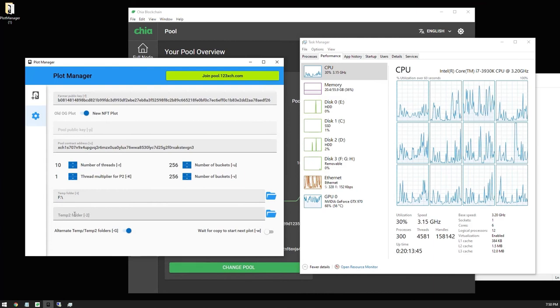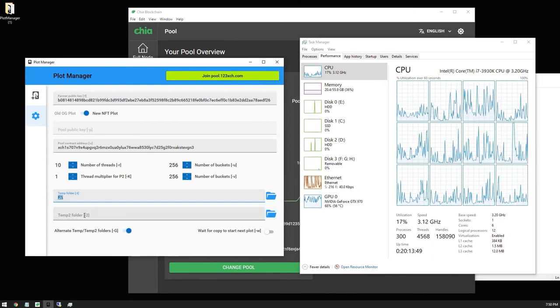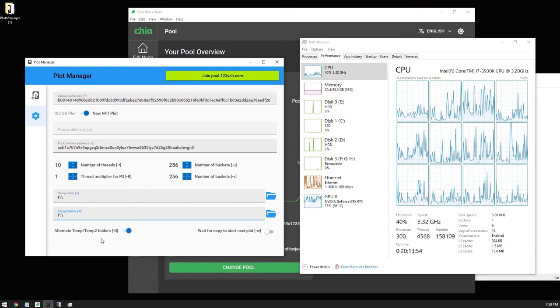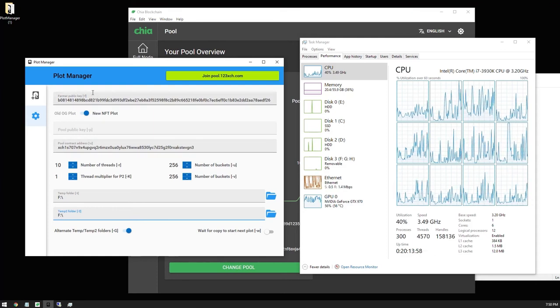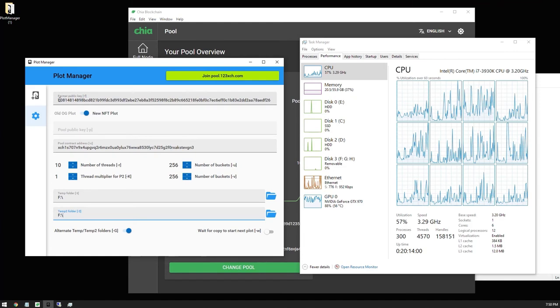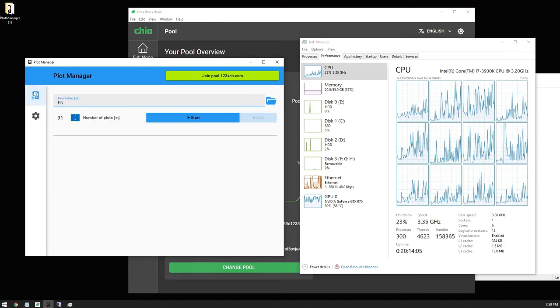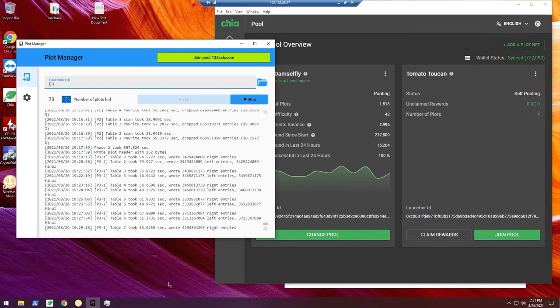I'm not sure if it works if you just leave it blank, so it doesn't matter. You can just leave the same drive. This is how I do it. It works fine. Yeah, this is it. Everything else is fine. Just these couple of changes, and you go back to the main menu and you hit start. So this is my other computer, the one that's actually running my plots, and I'm going to show you how it works.